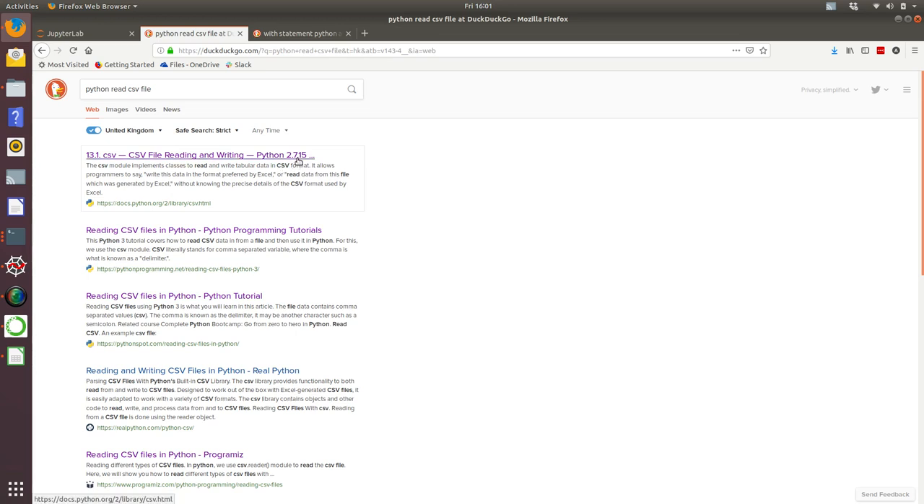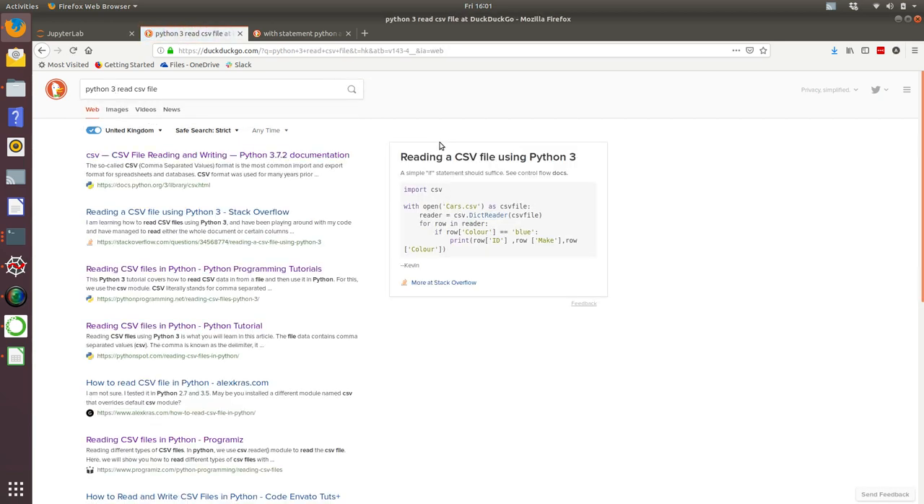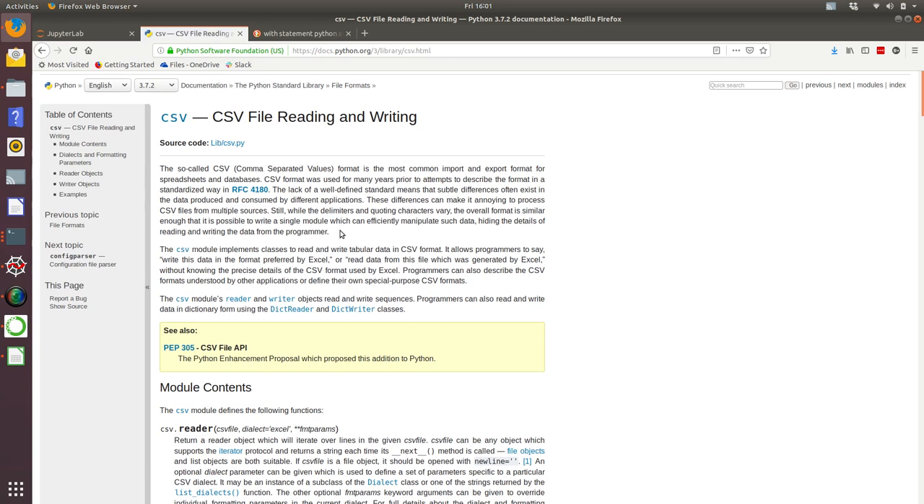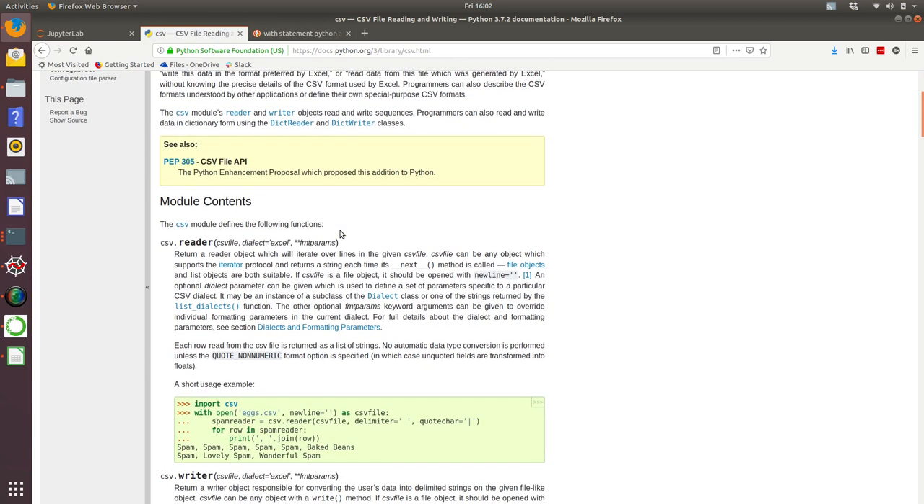Remember, we're using Python 3, so we don't want an older version. We want the most up-to-date version. So let's revise our search pattern slightly. Okay, now we get the same link, but this time with the Python 3.7 doc. So let's open that up. Oh, good. It looks like there is a module called csv. That bodes very well. That probably means it's going to be very easy to read in data from CSV files in Python.